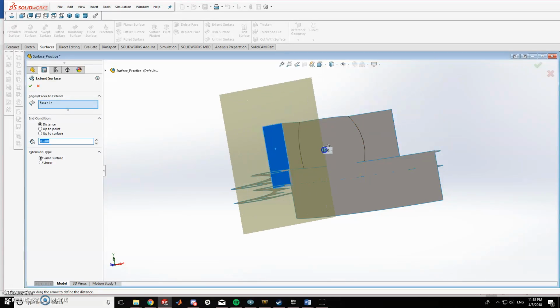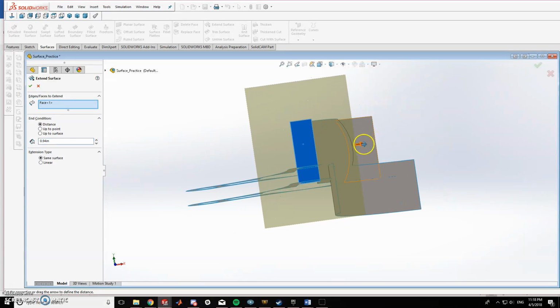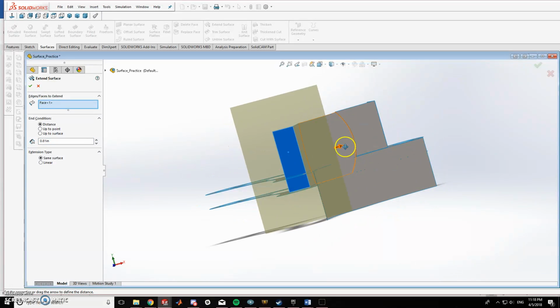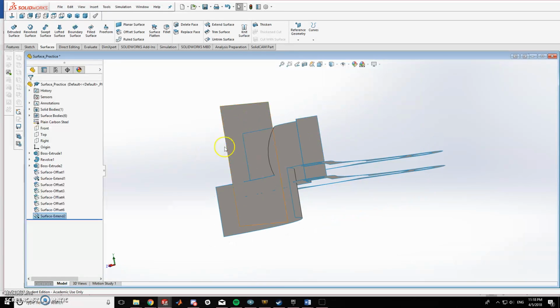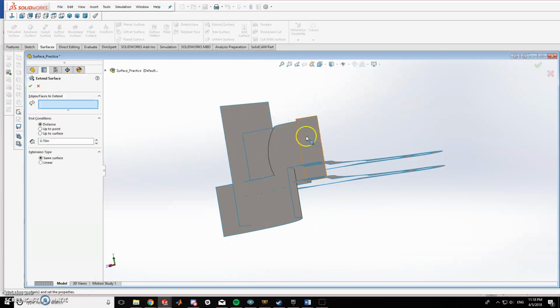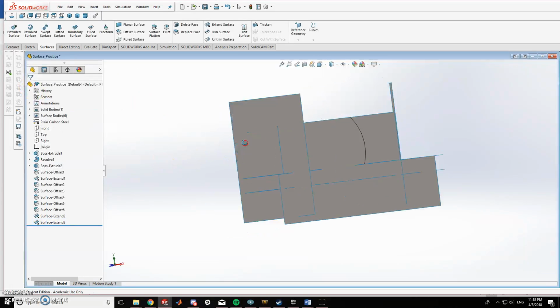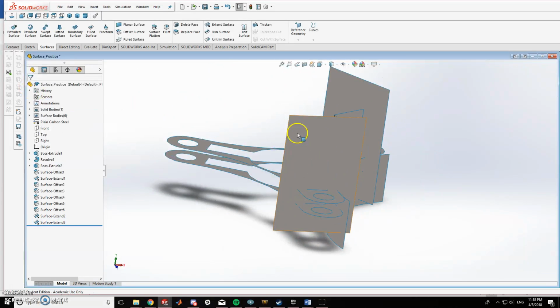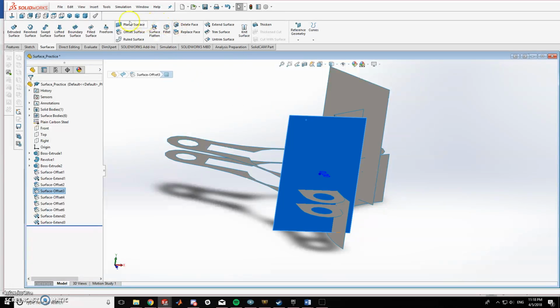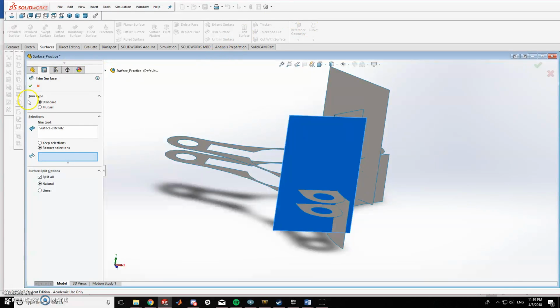So, first things first, we need to make these a little bit bigger because they are going to be trimming tools. So let's make that big. Make that big. Looks fine to me. Let's do the same thing over here. All right, the reason we did that is because we need to take that face and use it in the trim surface tool.